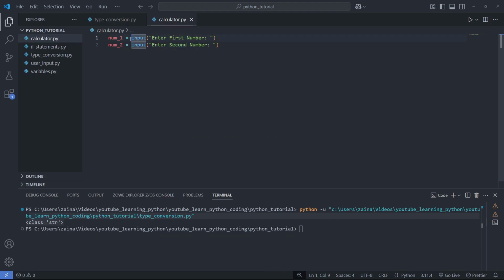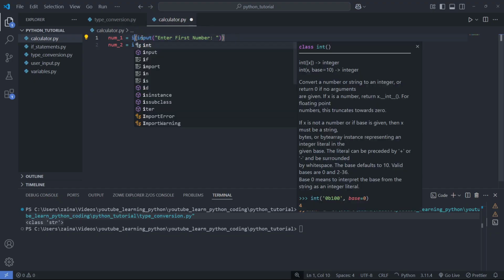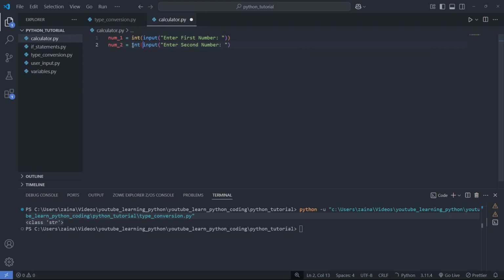The way you can solve this is by using our little type conversion here: type in int and wrap it around. You can also do float, which I forgot to type in back there, but I'm going to do int for simpler purposes. So now our first two numbers are integers.